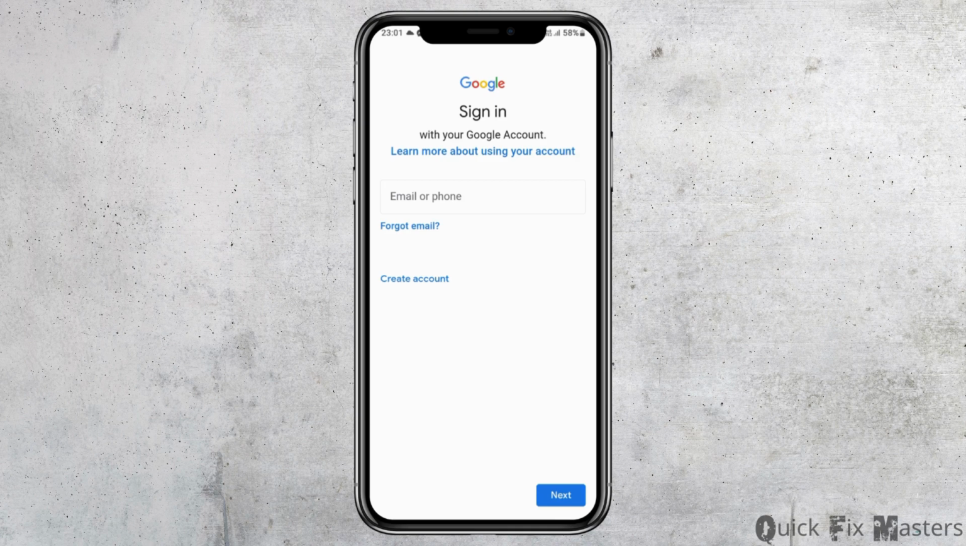And then you can go to the option of next, and after tapping on next, you can enter your password there and tap done. And this way your Gmail account will be added to the Gmail app on your Android phone.